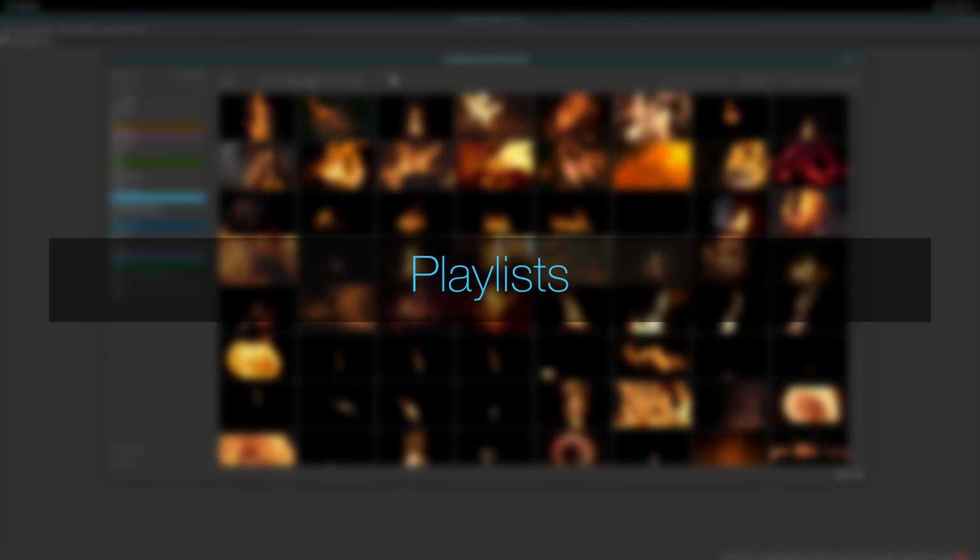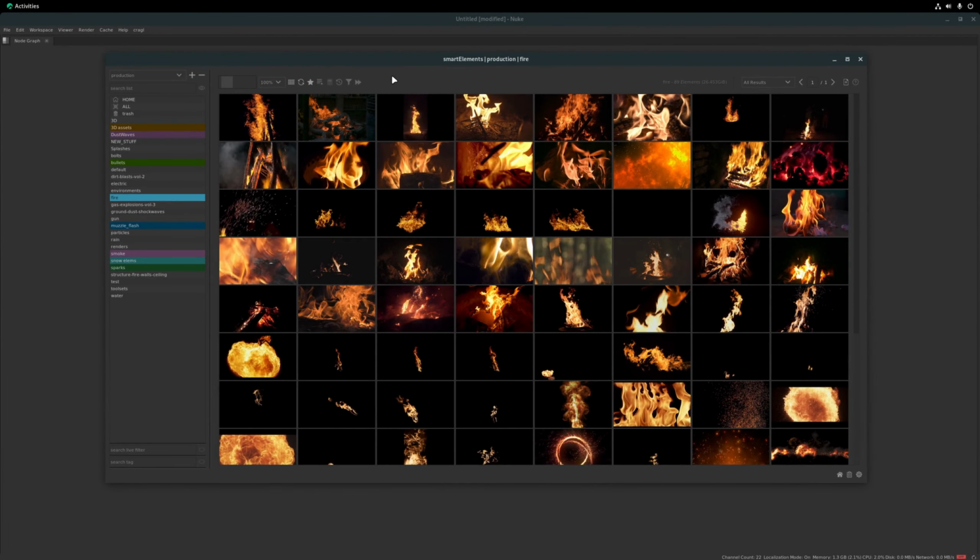smartElements provides the functionality to bundle multiple elements into playlists. Click the Playlist button at the top to toggle the playlist section, or use the shortcut Ctrl and down arrow to show the playlist section and Ctrl and up arrow to hide it. Click the plus button here on the left to create a new playlist or import an existing one from disk. All your playlists show up in this list, and here you can search for a particular playlist.